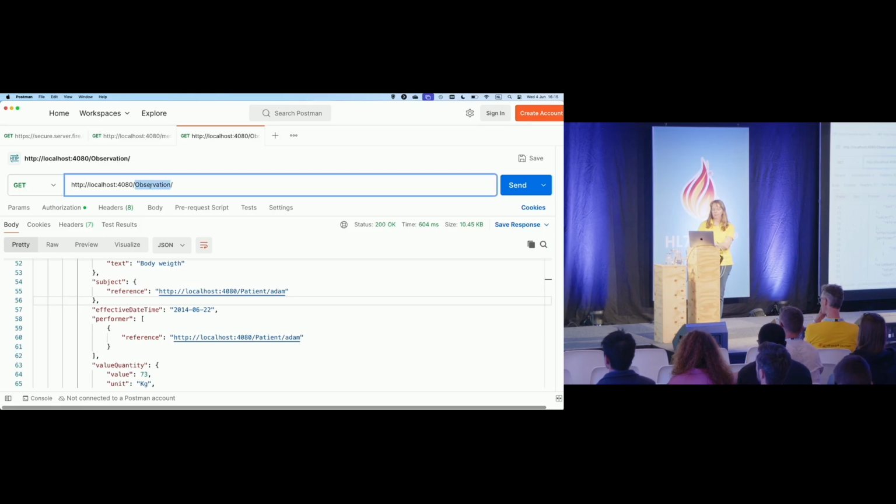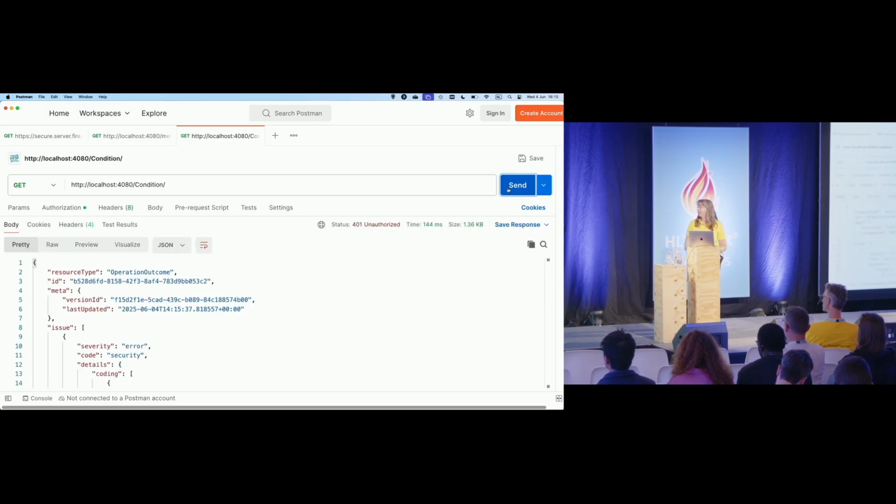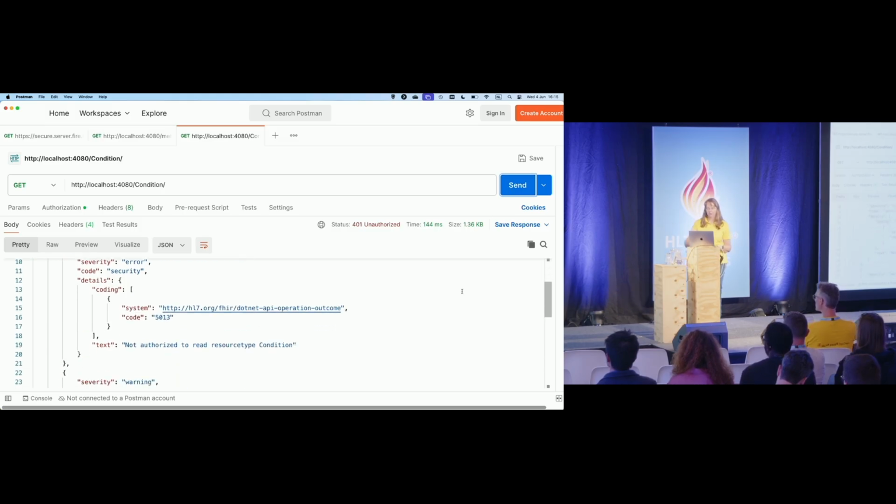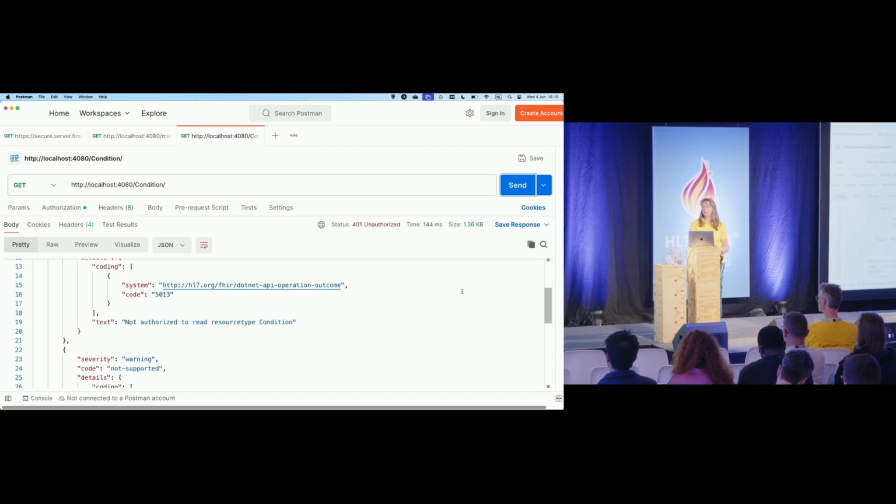I said I could request anything. So I can ask for conditions as well. But we had only put patient information, patient read, observation read in our token, right? So I get an unauthorized error message again, and no nice information. Well, it tells me I'm not authorized to read the condition resource type, so it helps me there, but no actual conditions. And that's, of course, what we want.